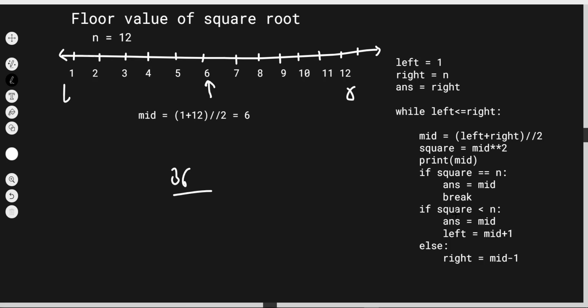We will compare whether 36 is less than n. It is obviously false because 36 is greater than 12. So we will move towards the else part. Then we will make the right side mid minus 1. We can delete this here, and we can discard this complete right hand side.